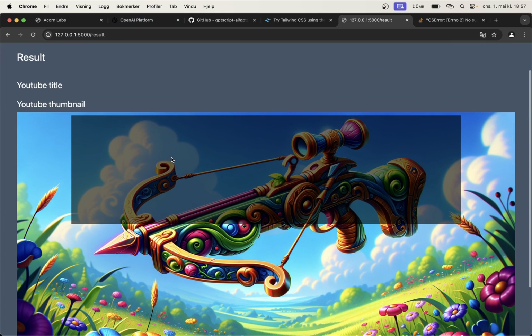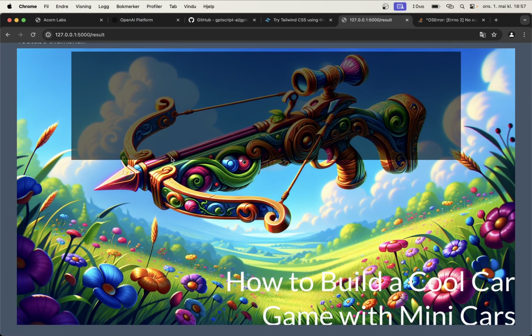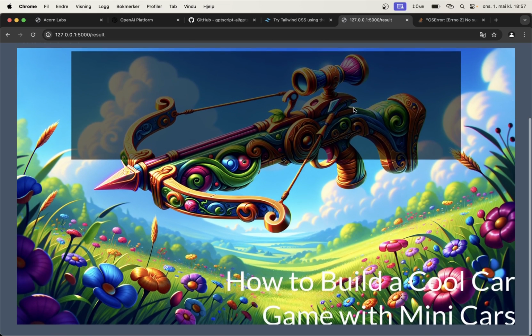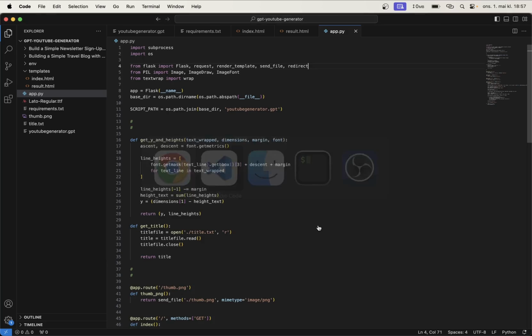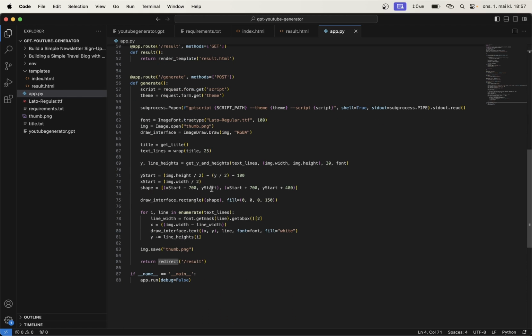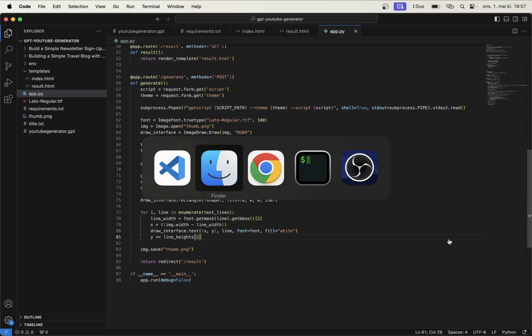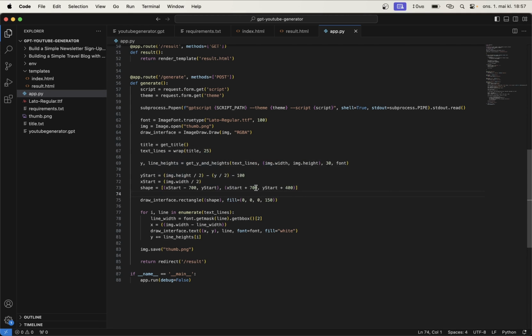And okay, there is something wrong here. How to build a cool car game with mini cars. So things did not work out good. This is the box, which is placed very weird. So it started at y start. Let's change that a little bit and say that it should go from the center and down 350 pixels. And same with the start, can also probably just be on the center minus 350 pixels, like that.